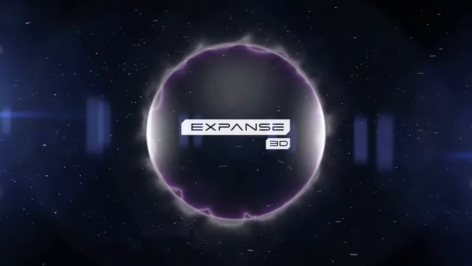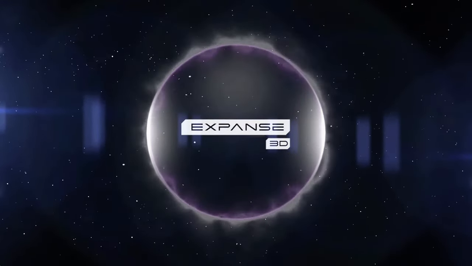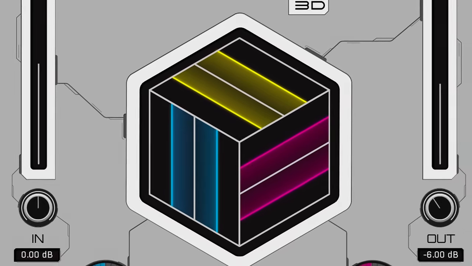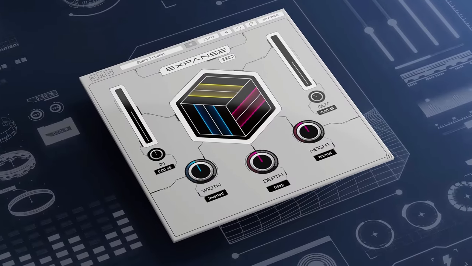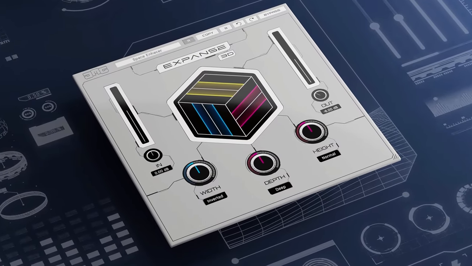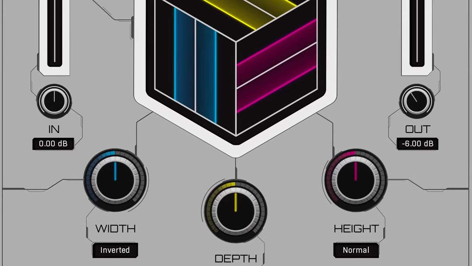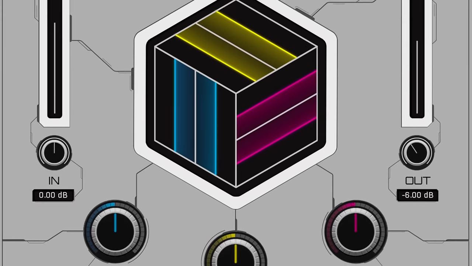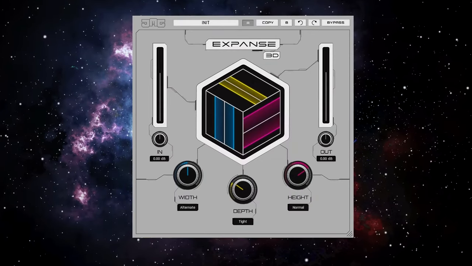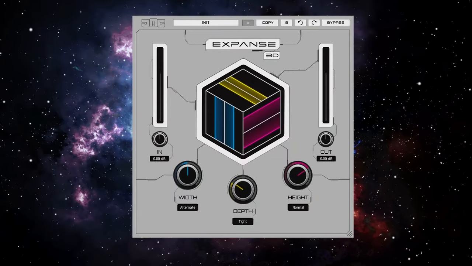Next up is the Expanse 3D by JMG Sound. This one is going for $49 US and I'm going to give this one a difficulty level of 1. Expanse 3D is a psychoacoustic processor that expands and enhances your audio in 3 different dimensions. It takes advantage of how our brains perceive a sound's space and size.